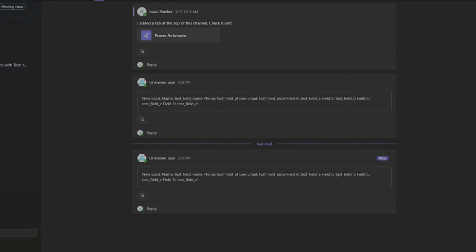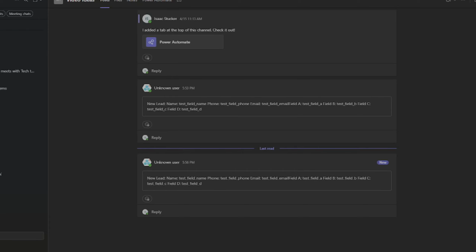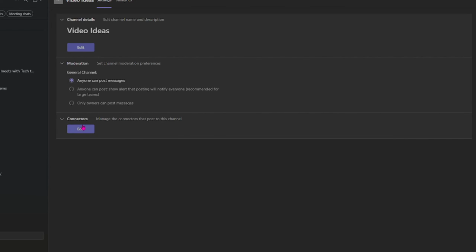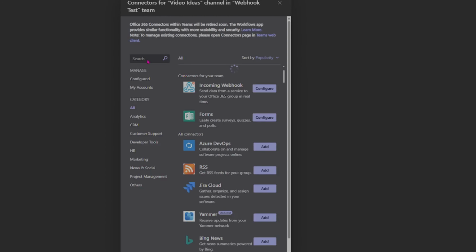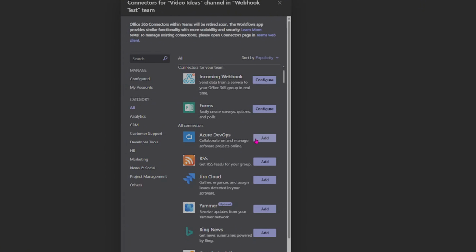Now, if you're using Microsoft Teams, here's how to make sure the webhook is received properly. Go to the channel that you want the notifications to post to. Click Manage Channel, then Edit. Search for Incoming Webhook and make sure to click the Add button when it pops up.